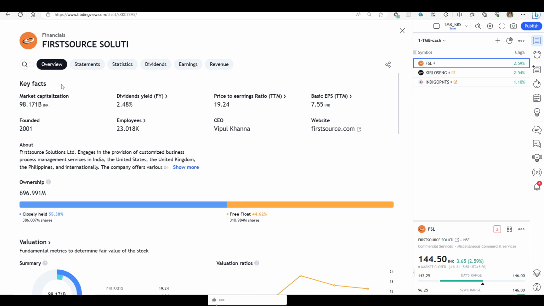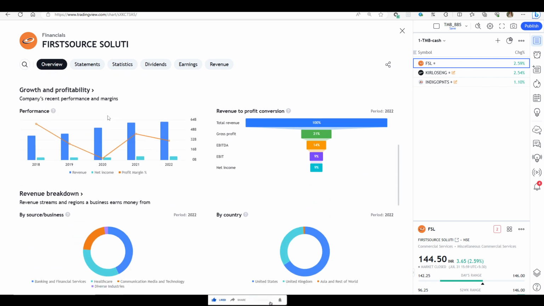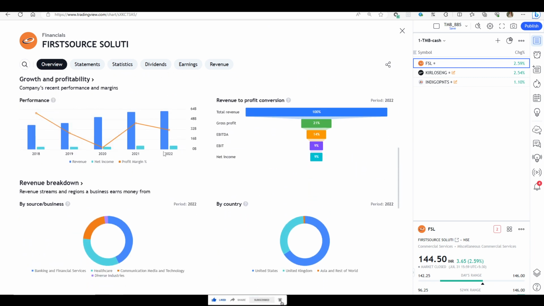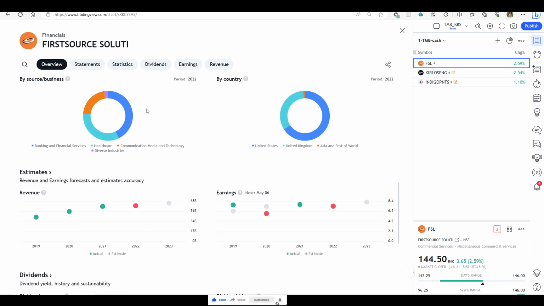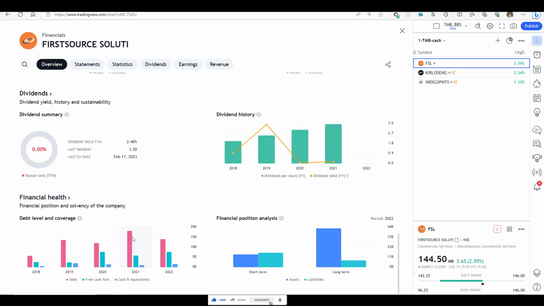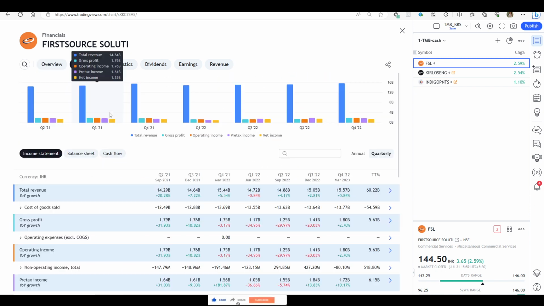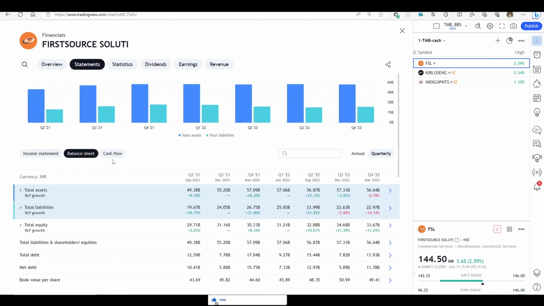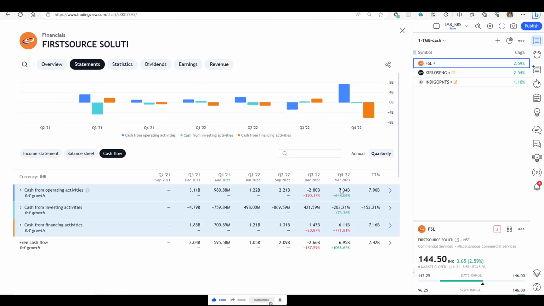If you see the financials, here you can see 2018, 19, 20, 22, what is the growth and profitability. Similarly all the things: estimations, earnings expectations, financial health, financial position analysis. Similarly the financial statements like income statement, balance sheet, cash flow, all these things you can see. Only thing is, if you go with the Screener, there we can see in crores, here it is in billions.